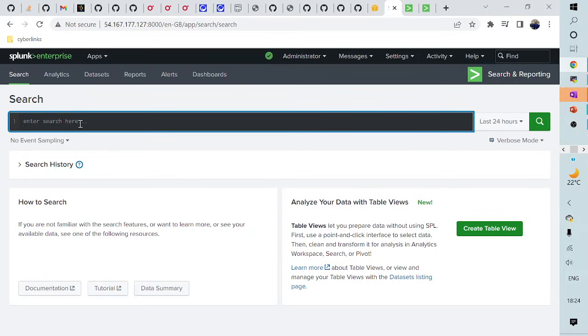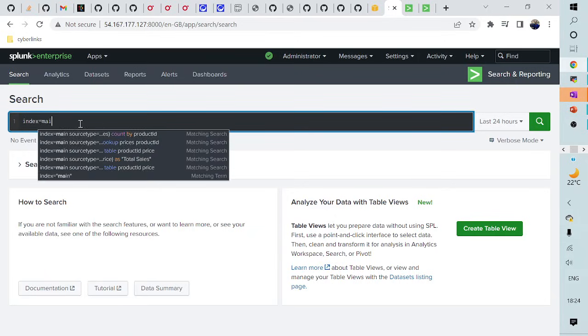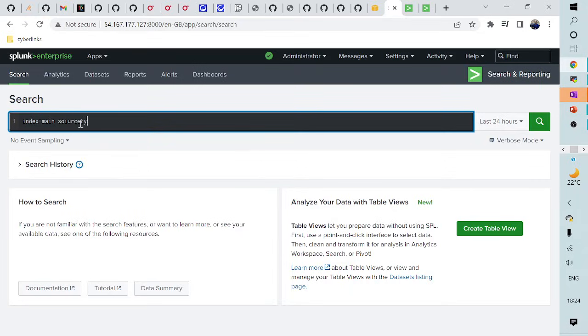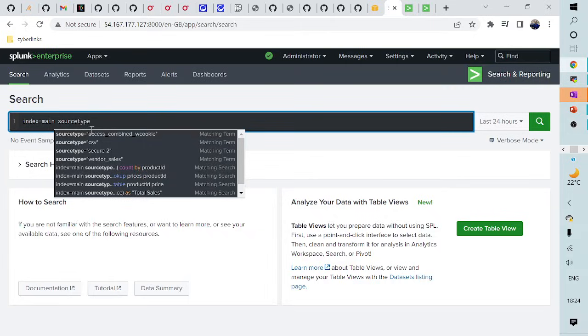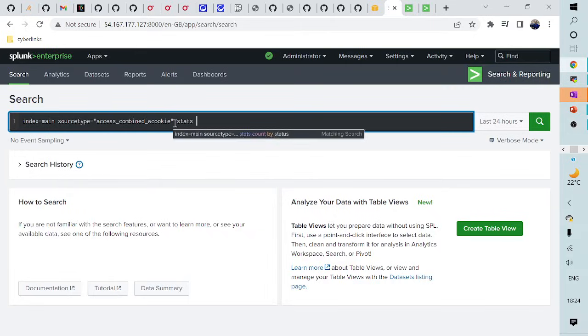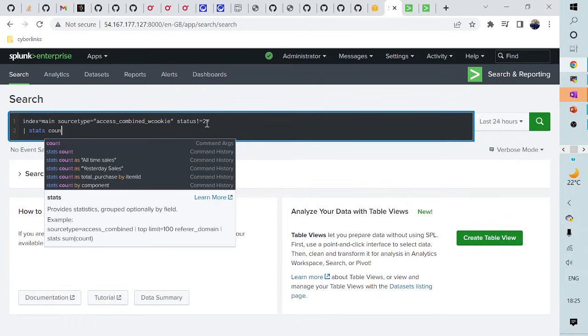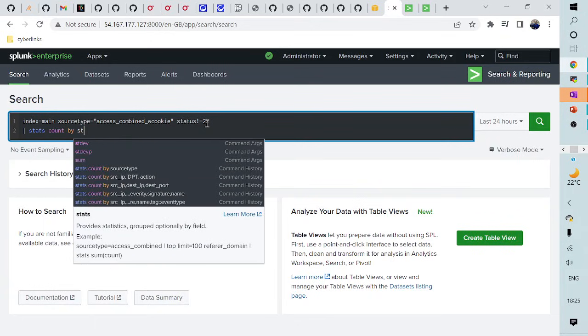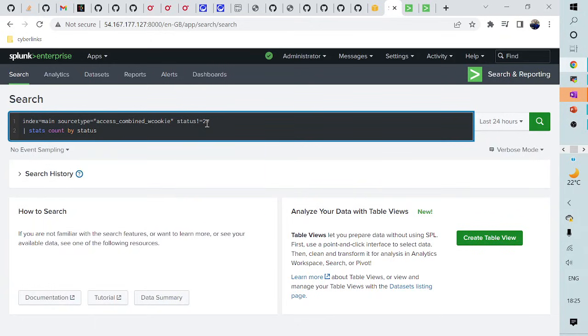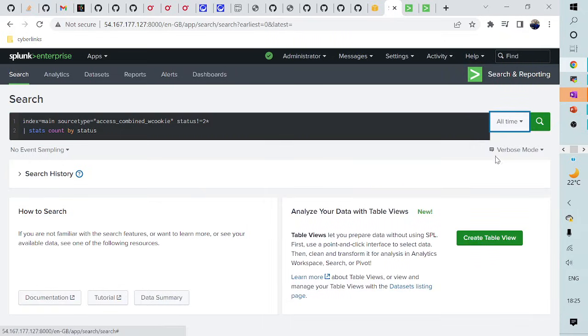My Splunk search will be: index equal to main, and sourcetype equal to access_combined. Now I'm only interested in status not equal to 200, and I will say stats count by status. I'm going to use the simple command, and I will say all time.